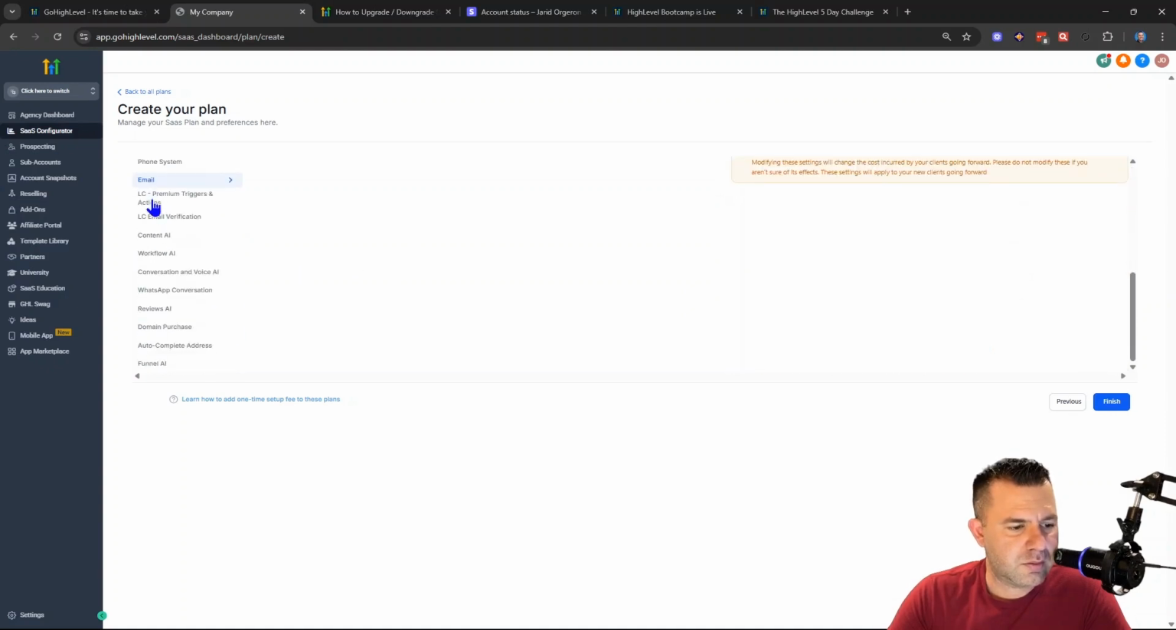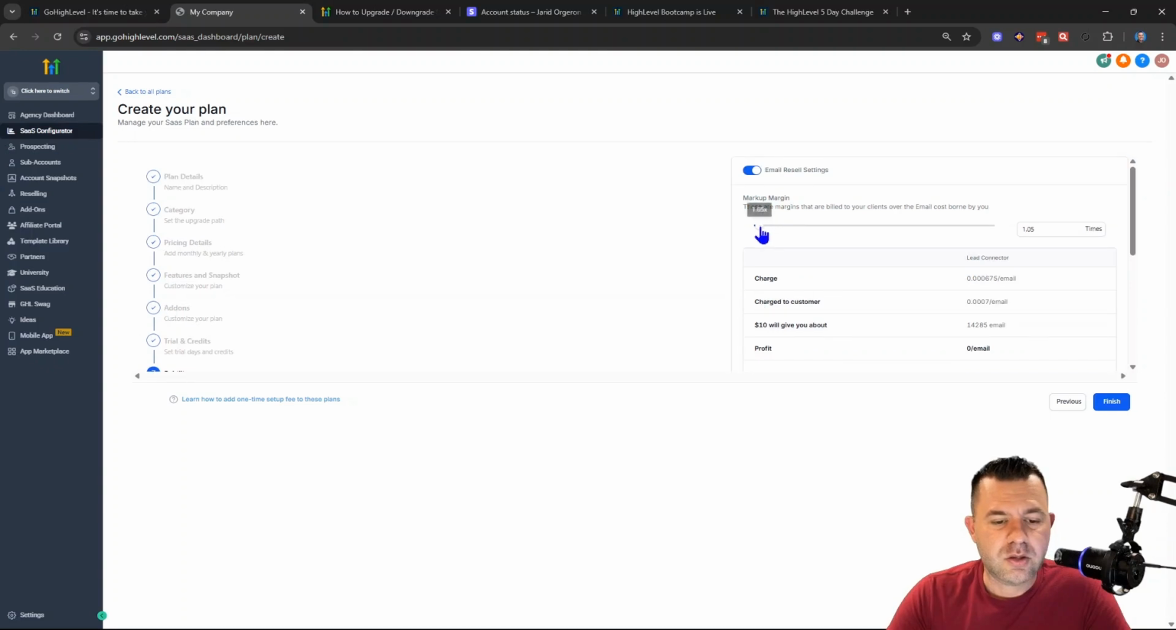See, email, premium triggers and actions. This is going to be like inside workflows, email verification, content AI. That's when you're generating images or text inside the platform using AI, workflow AI, conversation voice AI. These are all the different types of reviews AI, reputation management, purchasing domains, all the stuff. If they build funnels with AI, all the stuff, a lot of features in the program that they can use, you can upcharge all of them.